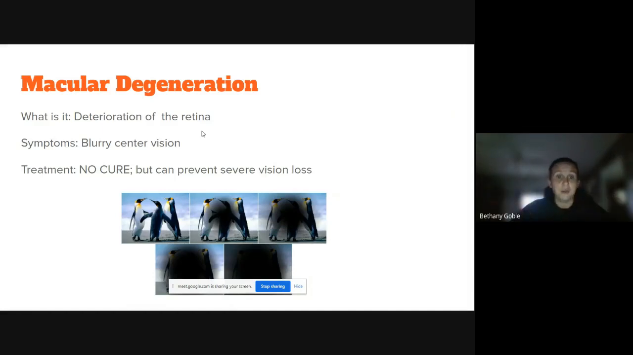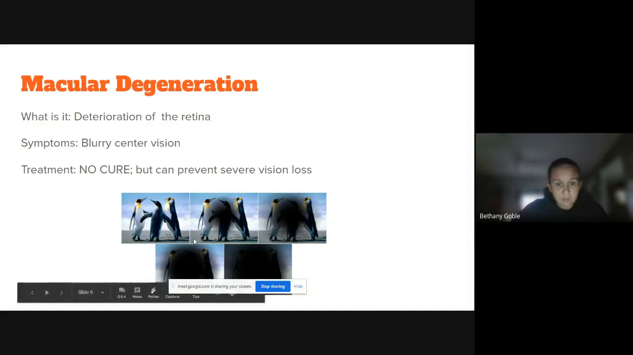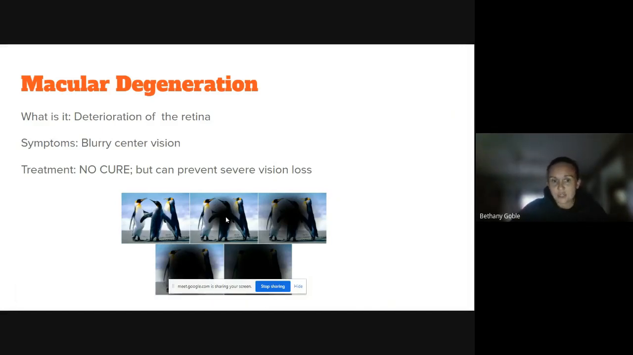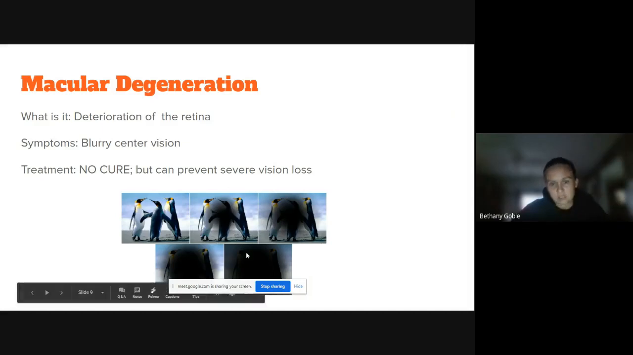Now what happens? In this picture of these penguins down here, it first starts out obviously normal vision. Then the very inside of the image starts to become really blurry and splotchy and it's hard to see. And as you can see, as it progresses, it becomes harder to see the whole image. So it starts taking out the very middle and then it spreads, right?